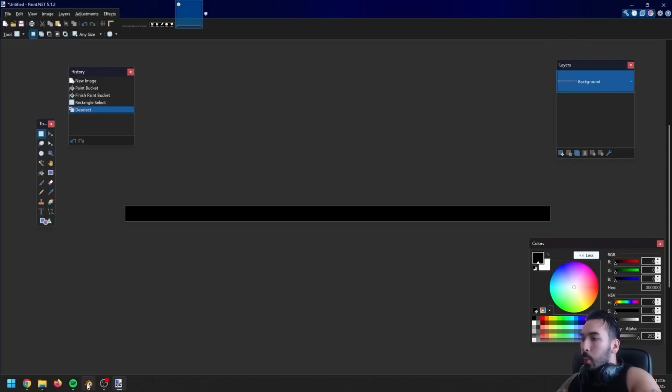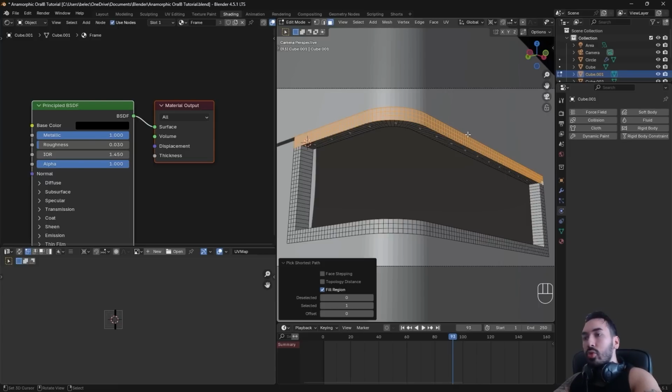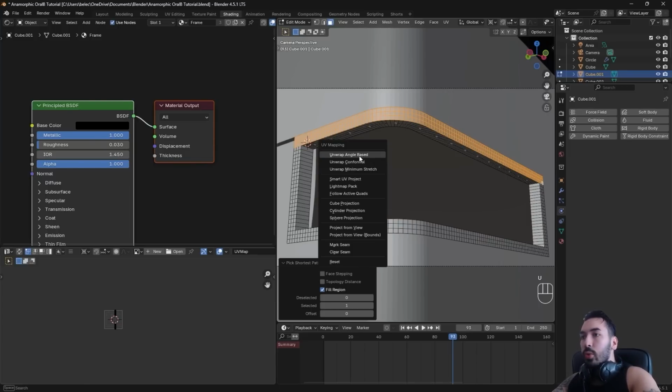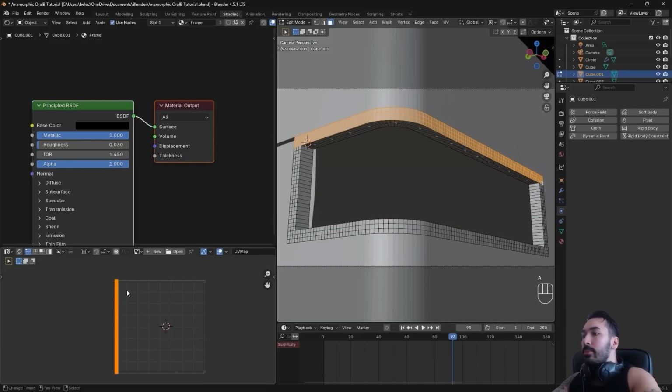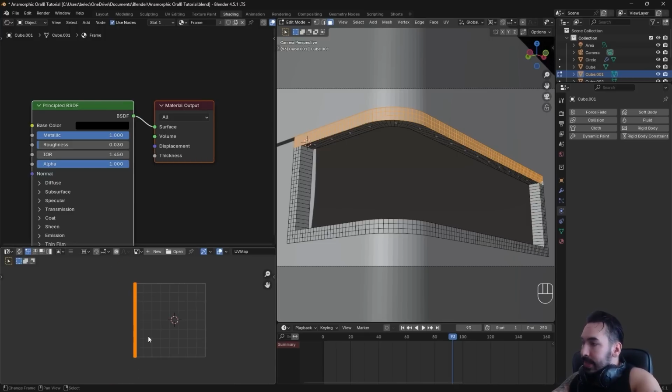used for this bar, I went inside of Blender. I selected one of the surfaces where I wanted to have these letters running across the screen. Then I would go U, unwrap, angle base. That will give me the UV map of this surface. And then in my UV editor, I can just go over here to UVs, export UV layout. That's just going to export this as an image. And then I can use that image as a template to create this bar.